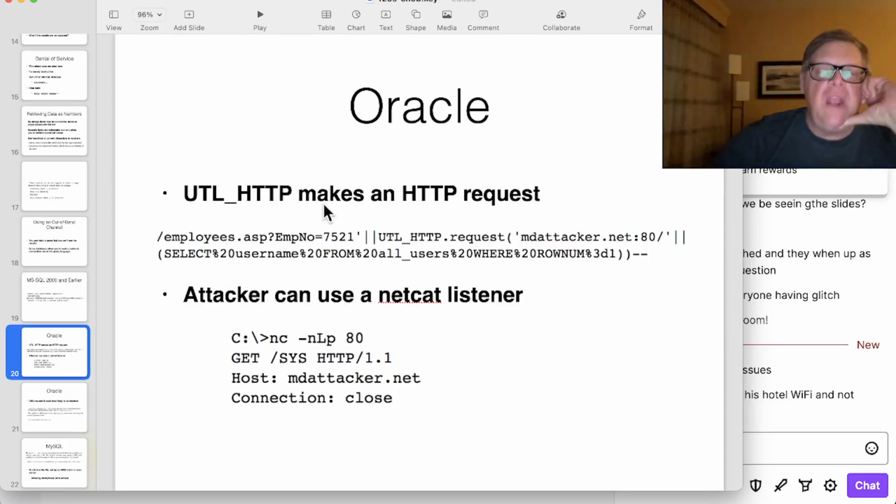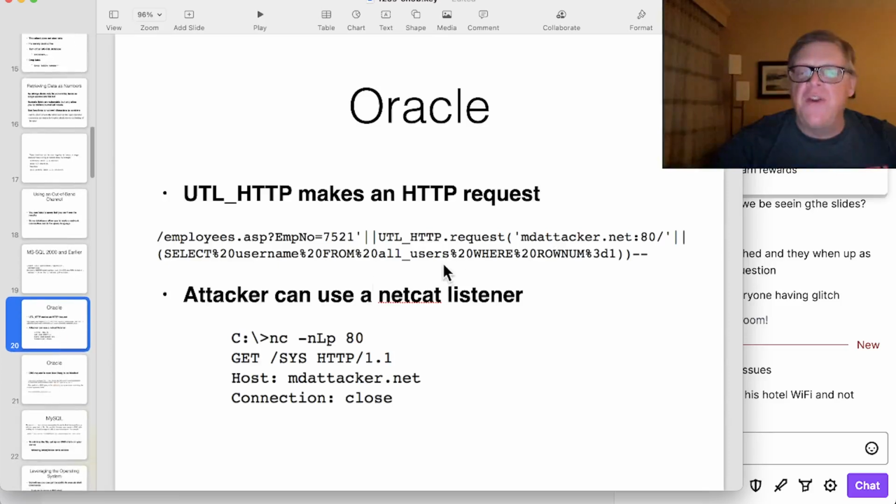And in Oracle, UTL_HTTP will make an HTTP request, so you can make a web request to an attacker and send this data there, so it'll appear in the server log of the web server. The attacker can use a Netcat listener to receive it, or you can put it in the server logs. This will send it off over port 80.